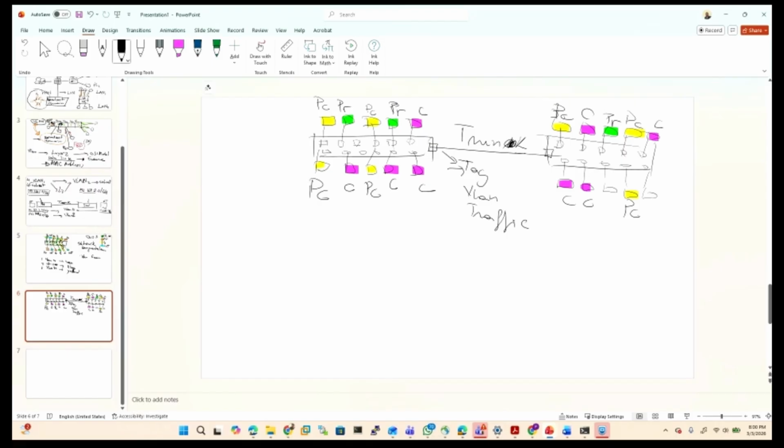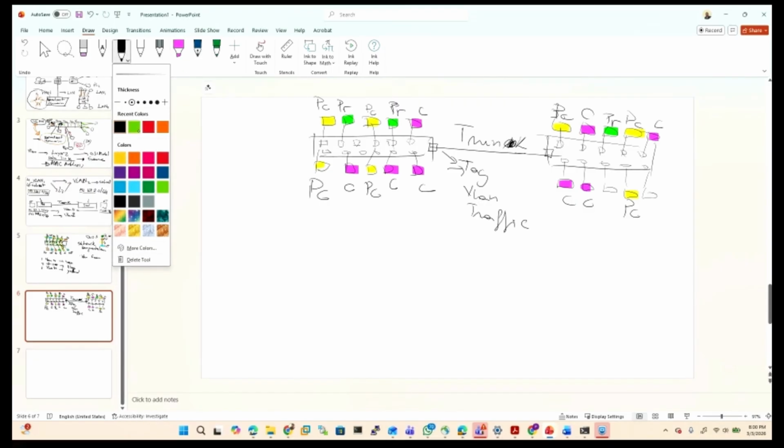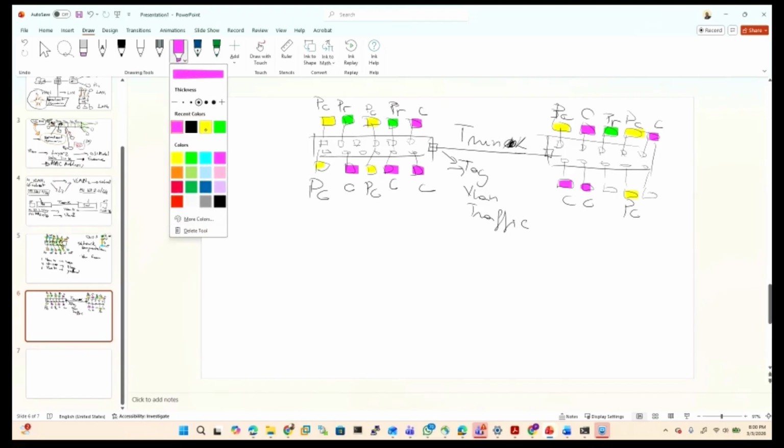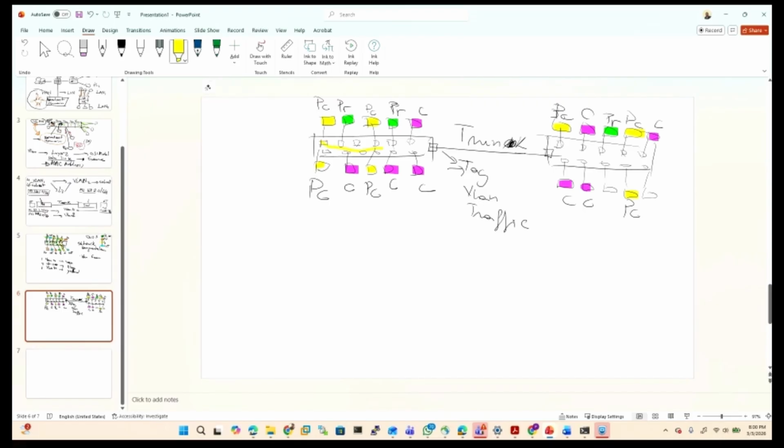Because how is it able to tag? When this PC tries to communicate, sending the communication right here, PC1 wants to talk to PC10. So when the traffic gets here, this trunk will look at the traffic and know it's coming from VLAN 10 traffic. So it's going to tag the traffic right here. At this port, the traffic is being tagged.